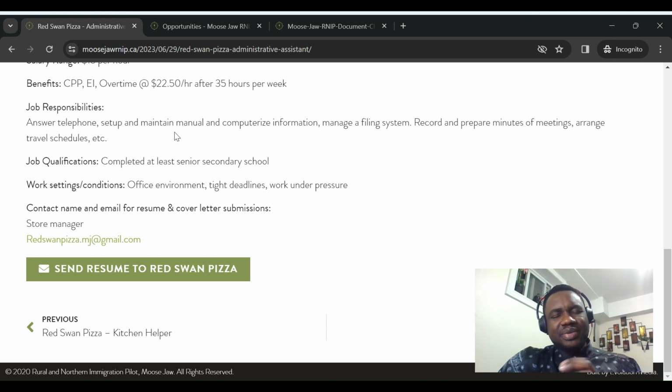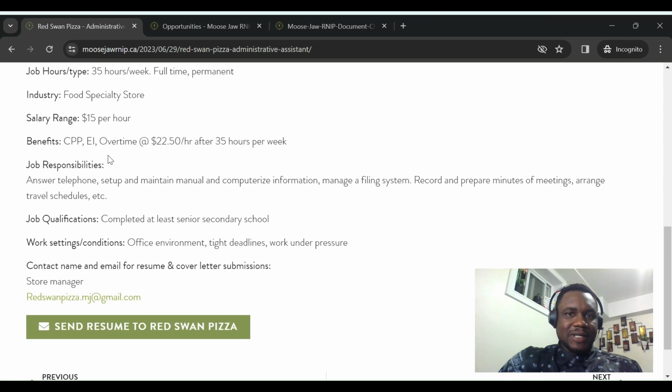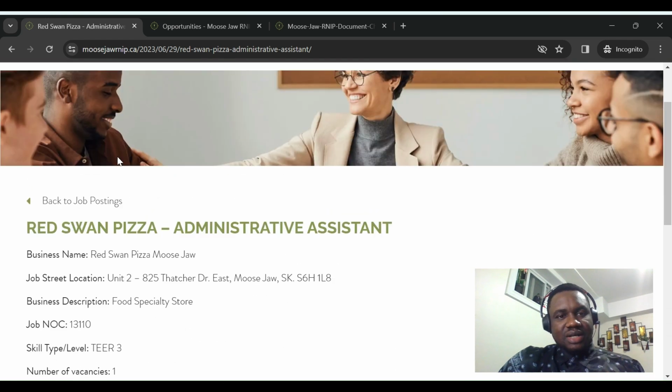So guys, it's pretty simple. Get any of these roles that you feel you have experience in. Even if you don't have experience, maybe you have related experience. There's what you call transferable skills. You can craft your resume to speak to these roles and apply. Who knows, you might be on your way to receiving that confirmation letter and subsequently applying for permanent residency through this pathway. Okay, so this is how to get that job.